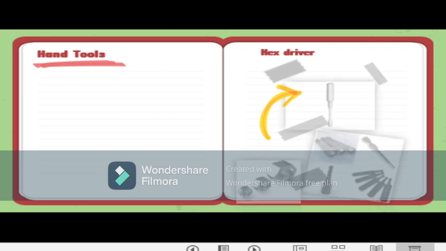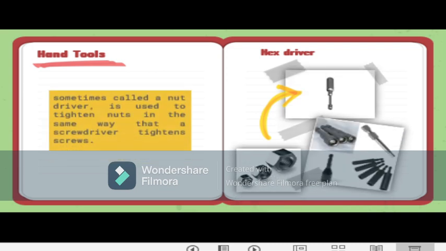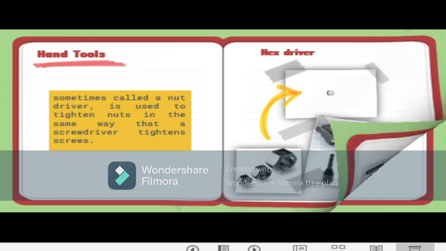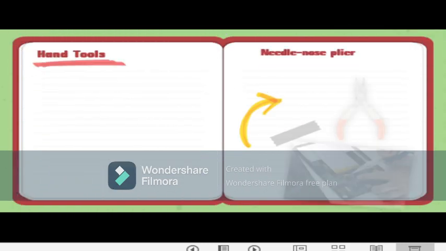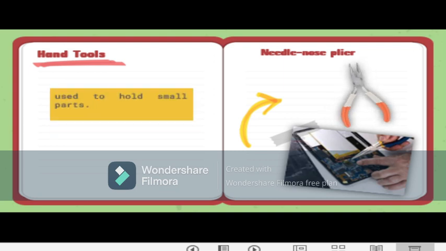Hex driver. Sometimes called a nut driver. It's used to tighten nuts in the same way that a screwdriver tightens screws. Needle nose plier. Used to hold small parts.